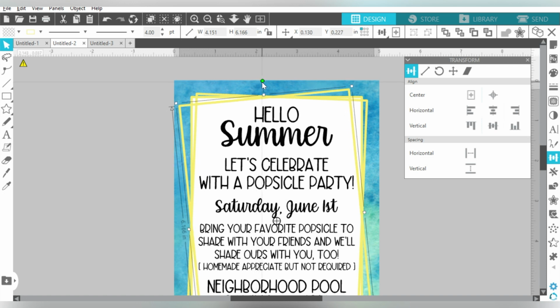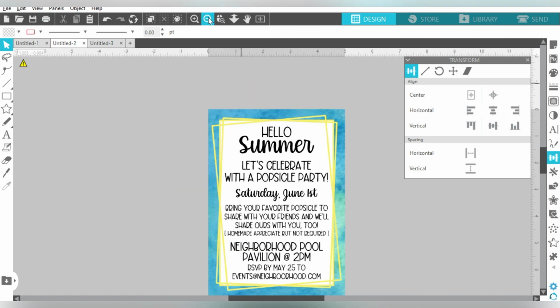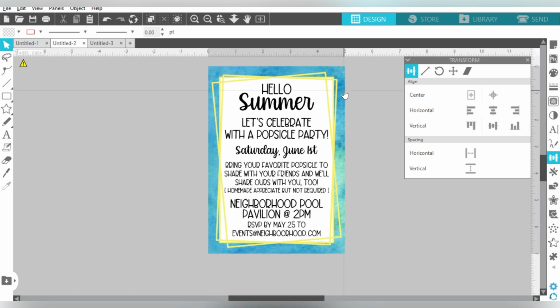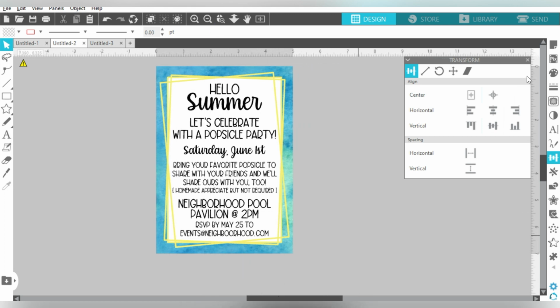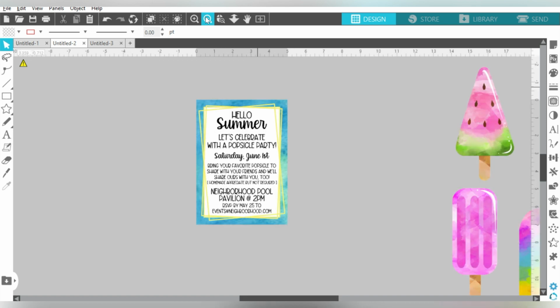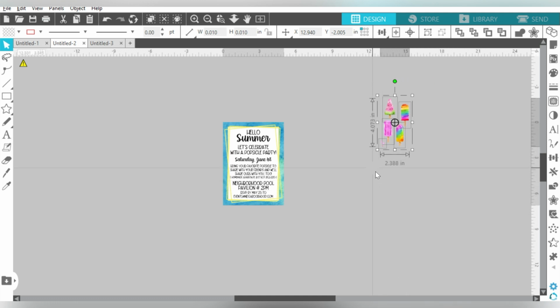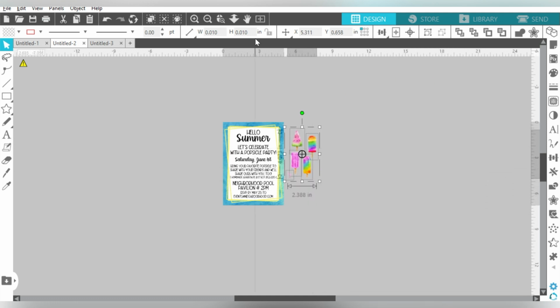I liked it when it was pretty off the scale there. Okay. So now I have given definition to my text and also added a fun little border around it. All right, so where did my clip art go? There we go. Now the clip art obviously is a little large. We can go ahead and size it down.